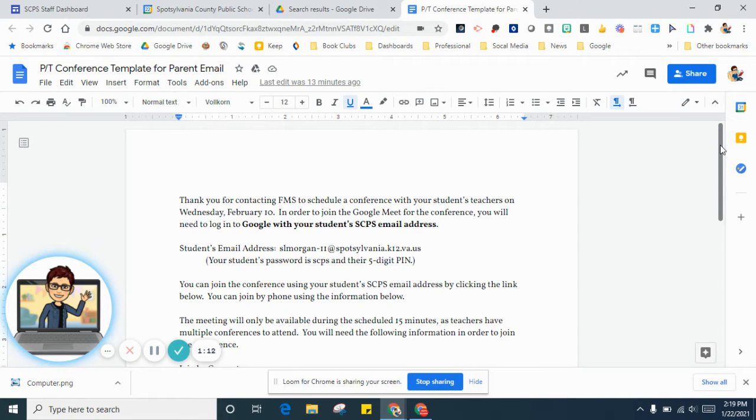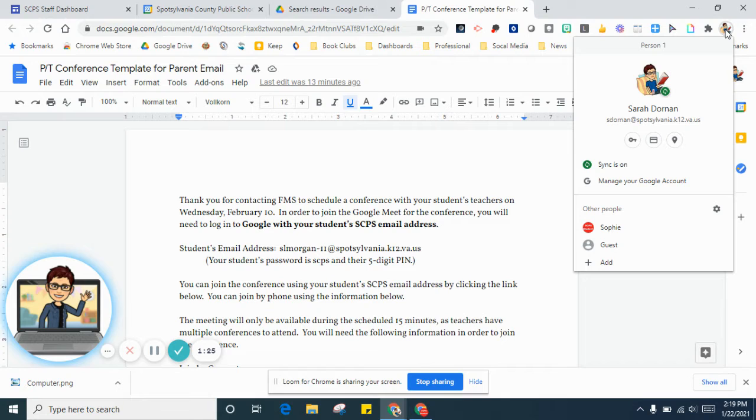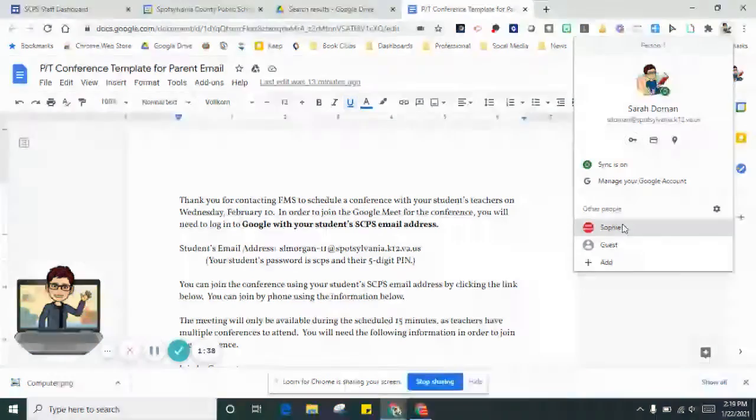So when you are in your browser, if you're on your computer, you can see that I'm signed in as me up in my little icon up top. So I'm going to need to change that, and I'm going to need to sign in as my daughter, who is an SCPS student. So I've already added her. I hit add and put it in there. I can log out of Google, but I'm finding adding is much easier. So I went ahead and added her account already.